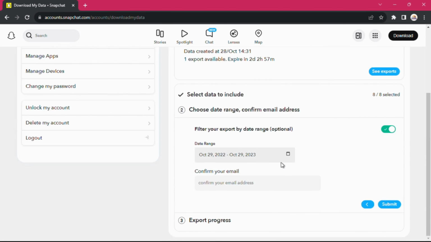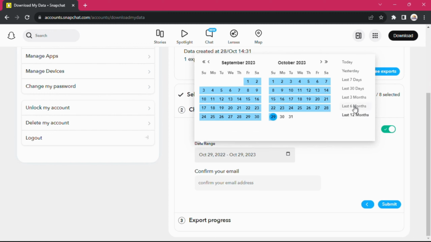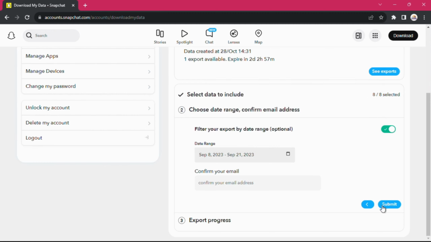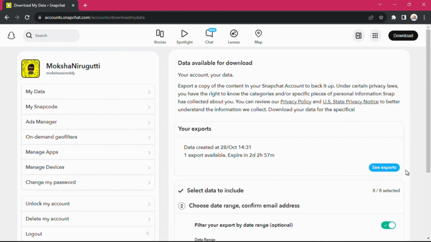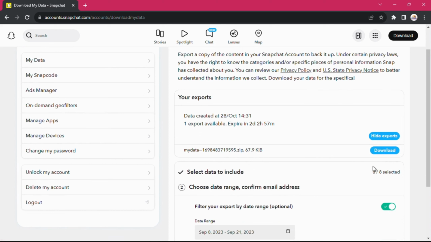You can select timeline duration for which you need to download. You can also select custom timeline by selecting the dates. Enter your mail so that you will get a link after the export is done. Now click on Submit. I have already exported. By clicking on See Exports you will see your previously exported data. You can download it from here.